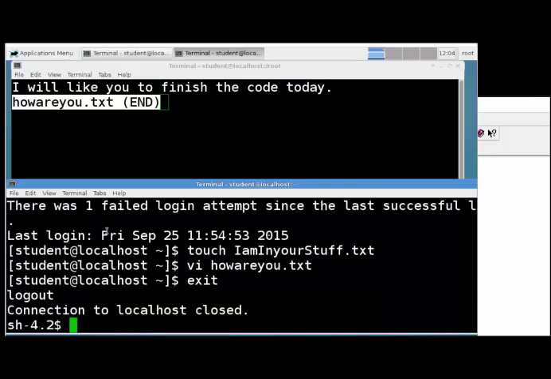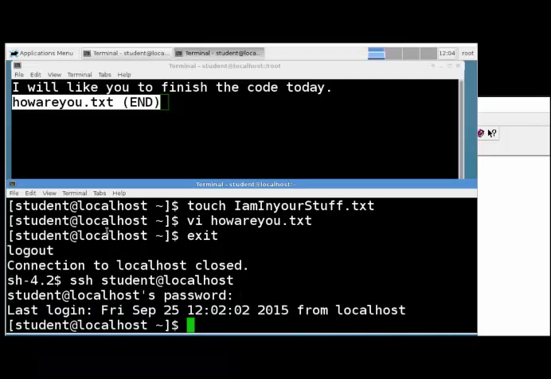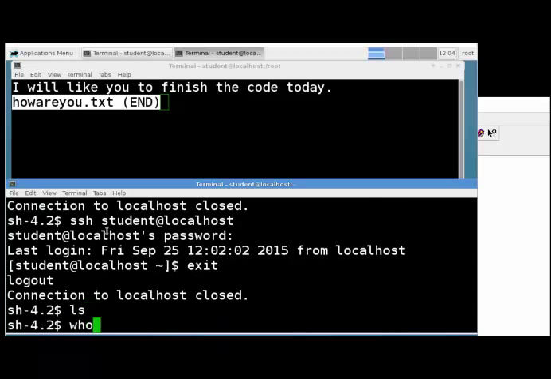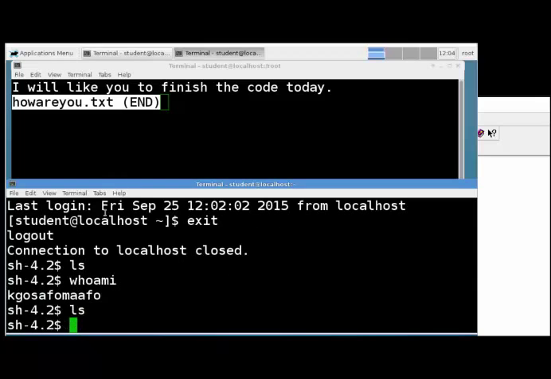Now, this guy was connected with SSH, so he's going to exit. But remember, the way you connected was SSH student at. So just a quick review. It will ask you for your password. You can connect. Right. So that is one way to do it. Now, this current user, who am I, is KG or Sapmaf. That's me. All right. Now, I want to make a little file here and then send it to the other person without having to SSH into it.